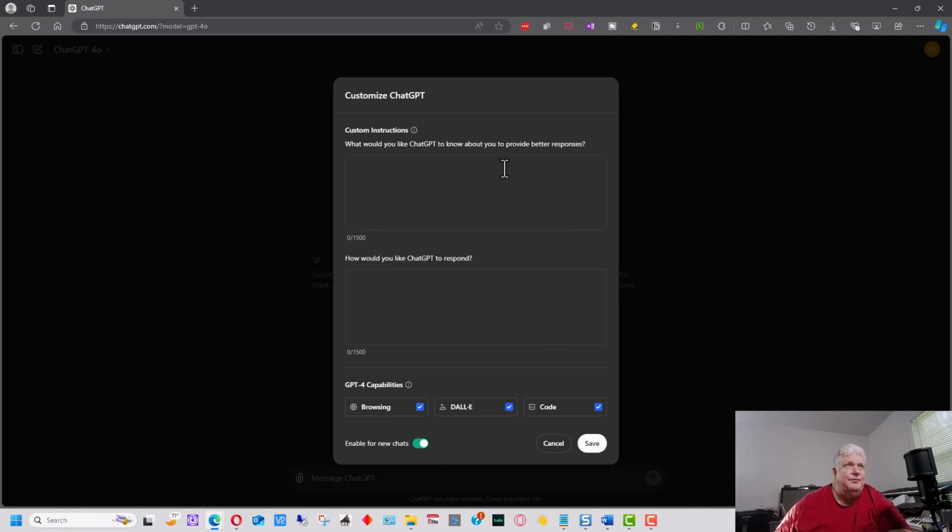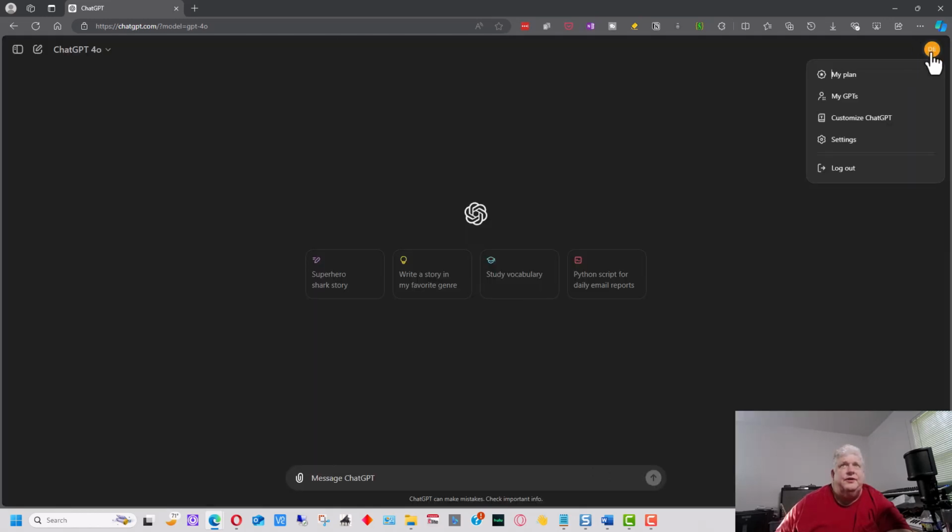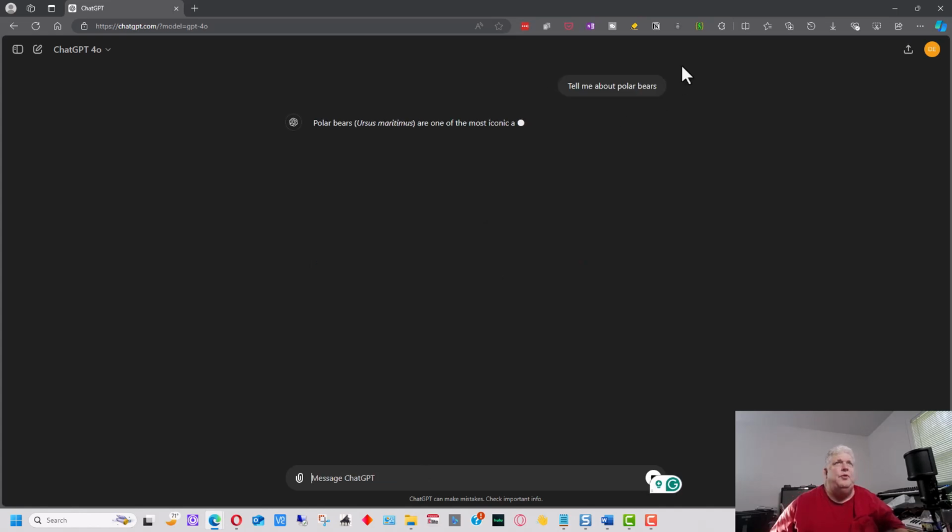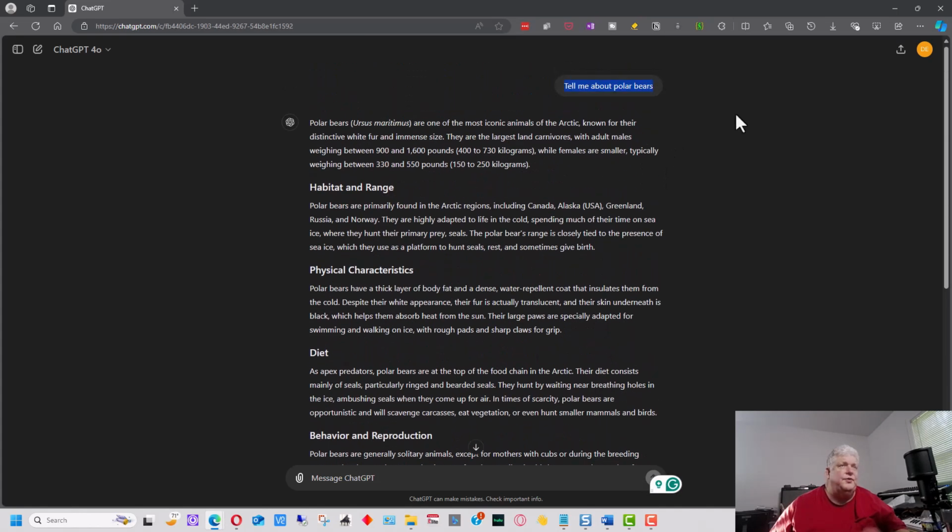So we're going to enable this. And the first thing we're going to do is just save this, so it's the default right now. There's nothing in here. I'm going to go and type, tell me about polar bears. And it's written a thing out about polar bears. This is just an example. So this is the default format that it comes out in.